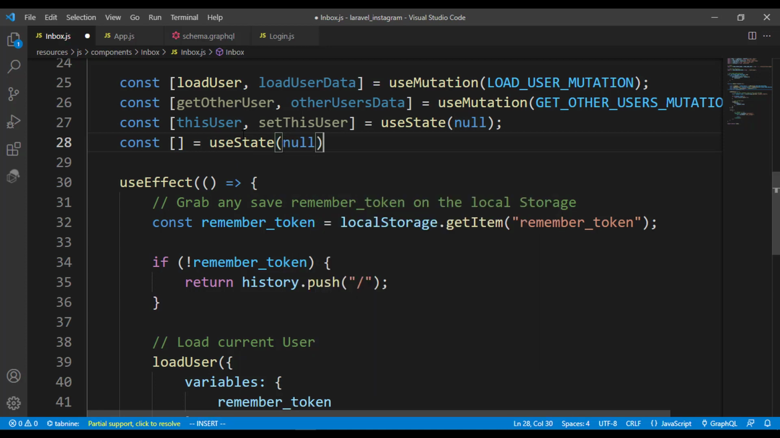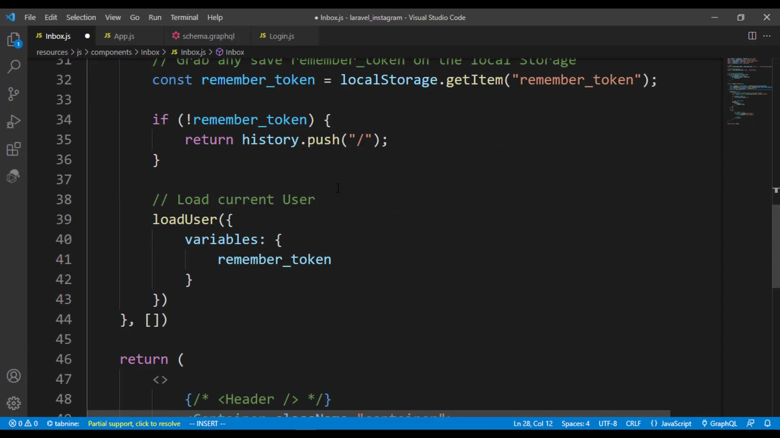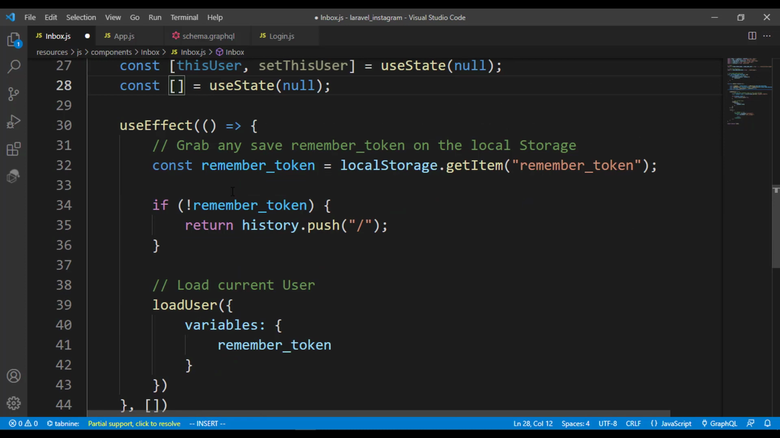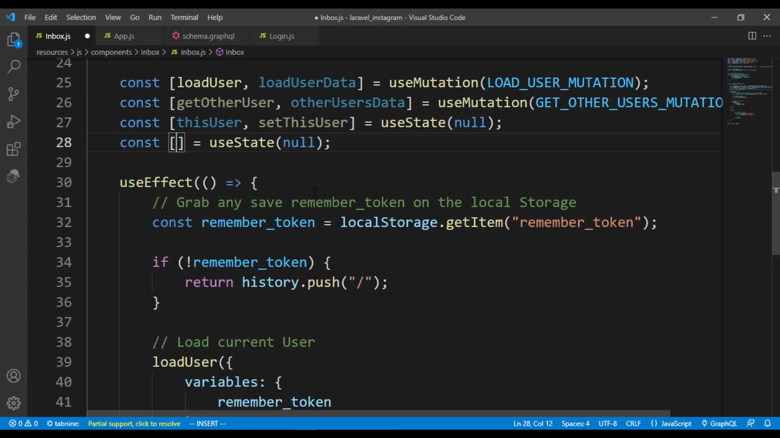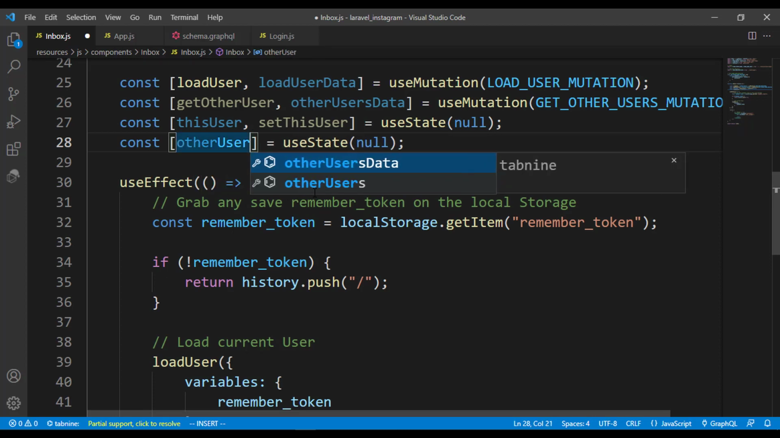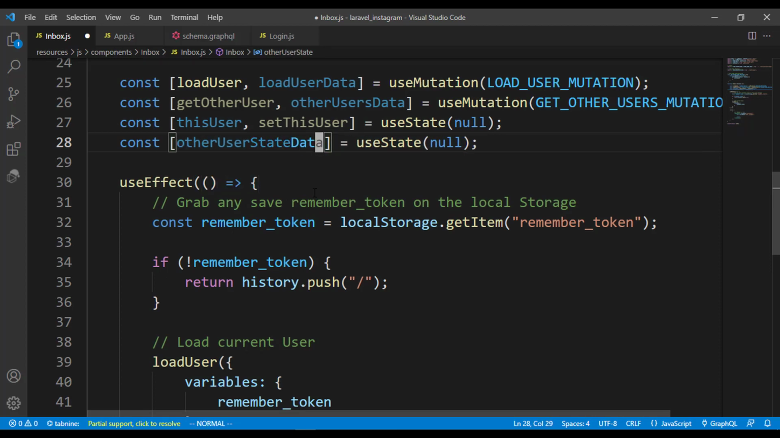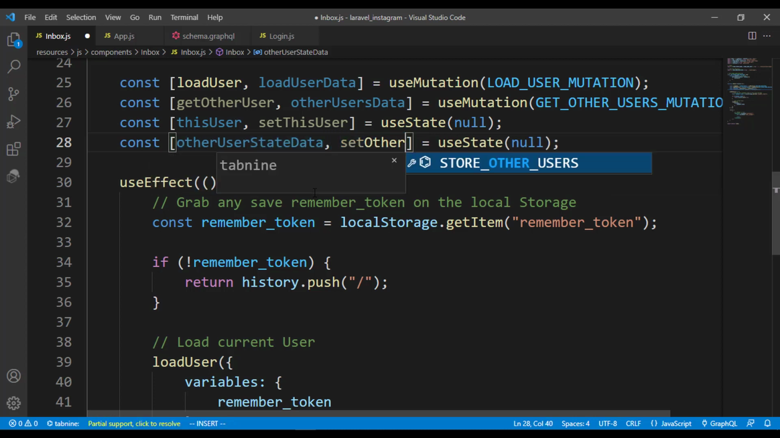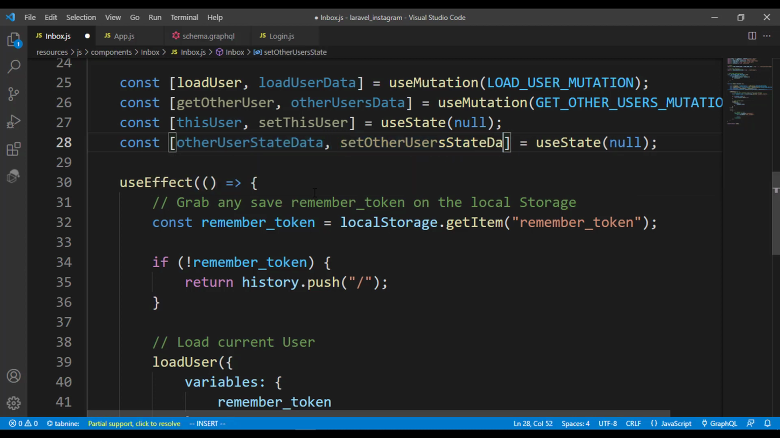The reason I'm doing it this way is because I really tried a lot to just use, from the login, whenever we log in, we just emit or store the current user in the state. But whenever I did that, it got to a point that it kept storing and reoccurring. So I had to do it this way in order for it to work perfectly. So we call this one other users state data, and then we have set other users state data. It's also a null value.